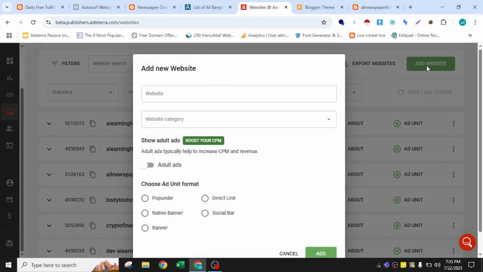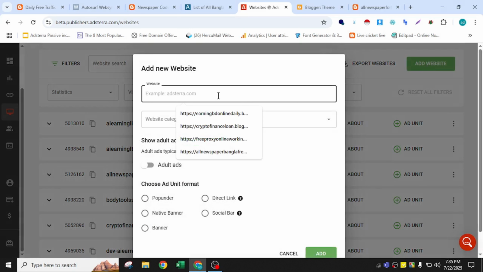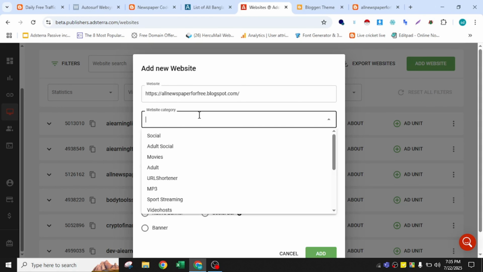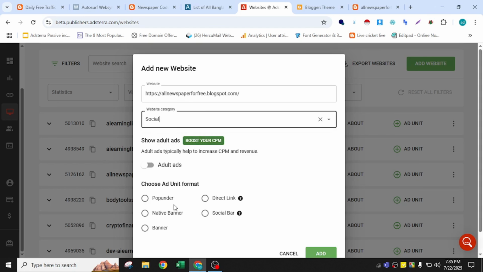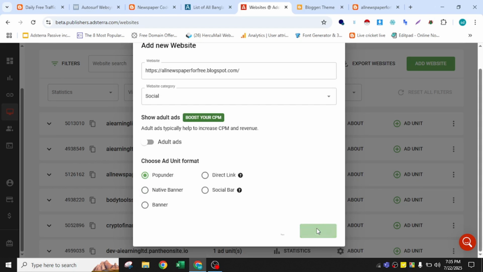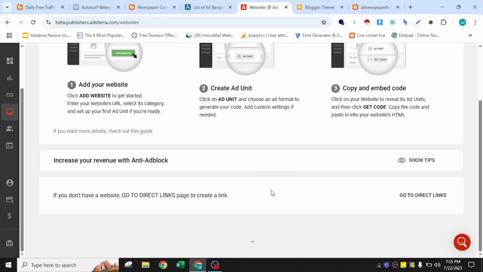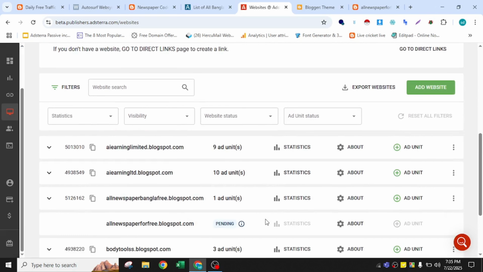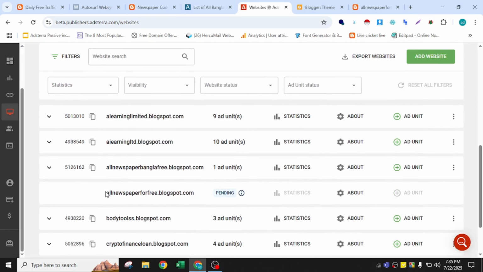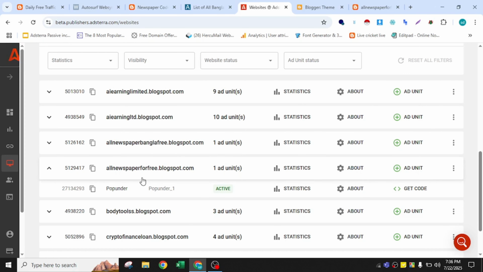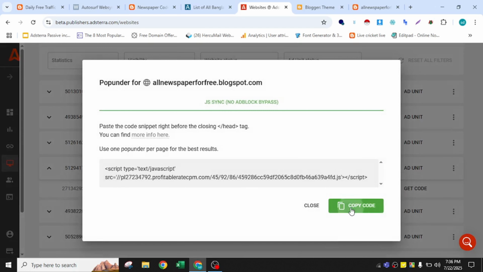I mean registering this website in Adsterra first. So paste the website link in here and give it the social category, and pop under, very important. Pop under is very important because most of the revenue comes from pop under. Got it? Then wait some time. It will approve in 1 to 3 minutes. I hope it will approve now. Okay, and copy the code.